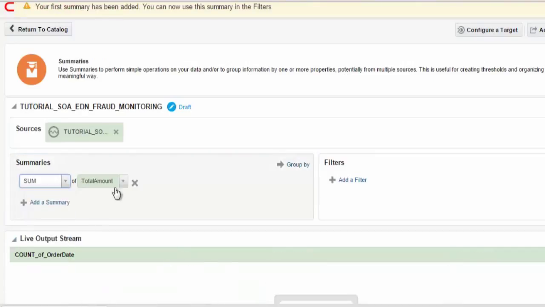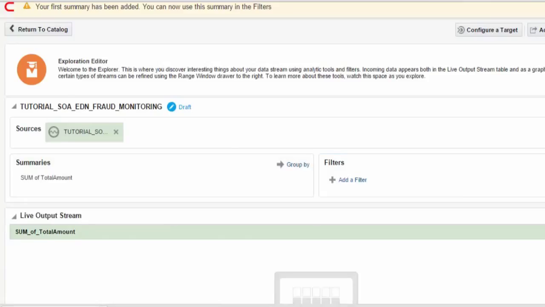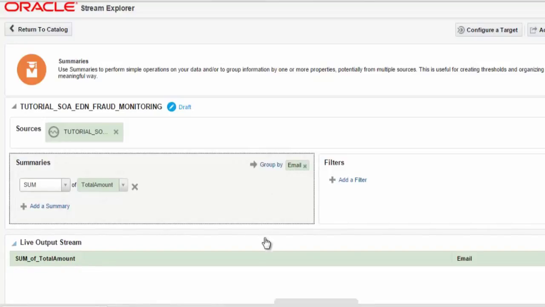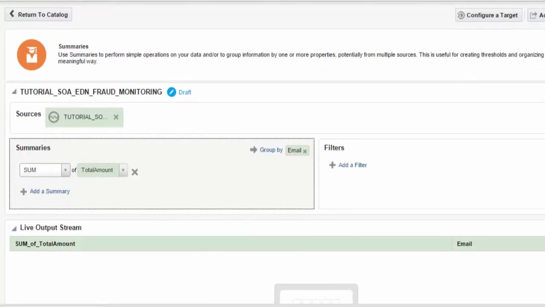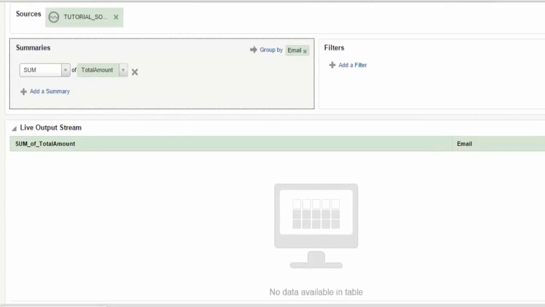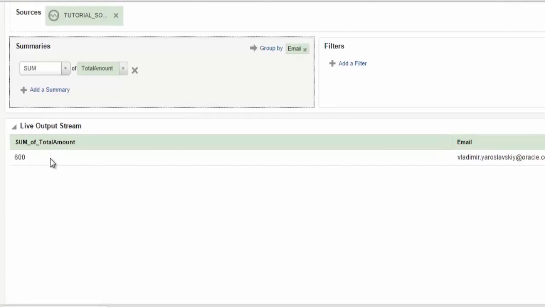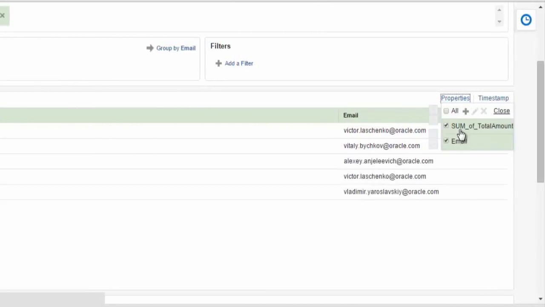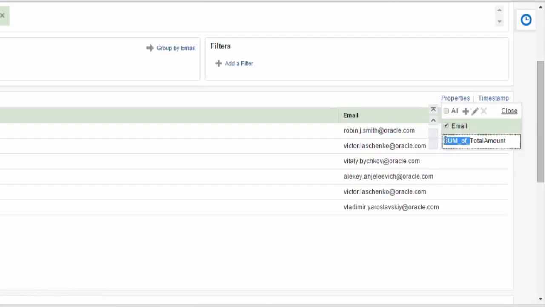First, we'll add a summary. We want to take a sum of the total amount. We'll add a group by of the email address. So we now see both the email address and the sum of total amount. We use the properties capabilities to change the shape of the event output stream by placing the email first, followed by the total amount value.